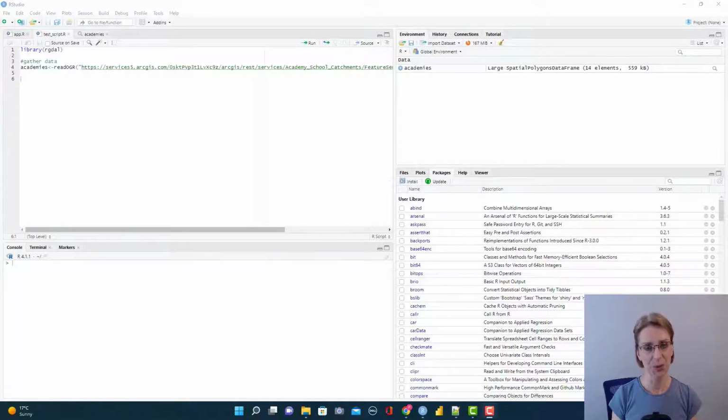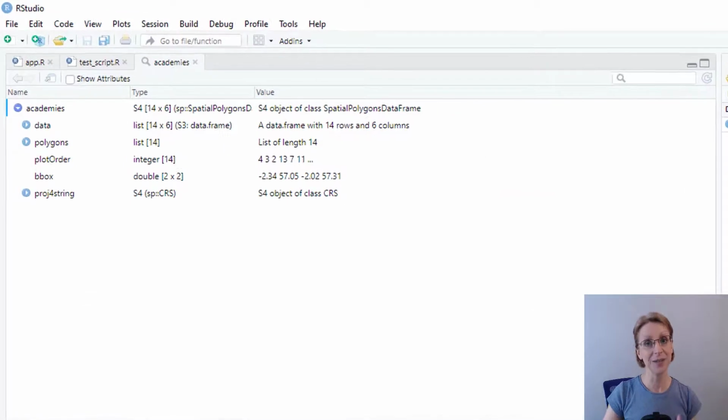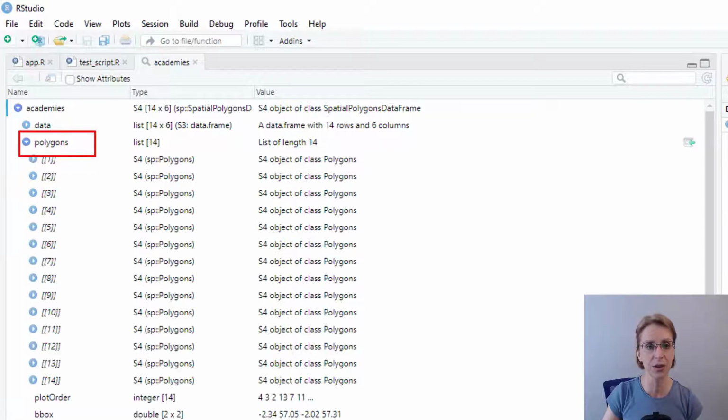I'm in RStudio and I've loaded in the geoJSON file which I'm going to use in this project. I demonstrated how to load this file in a separate video, and I will put a link to that video along with a link to the actual data in this video's description. I've given my data the name Academies, and if we look at this geoJSON file, you will see there's a polygon section, and if we click on the down arrow, we can see that there were 14 catchment areas which I plotted in this separate video.